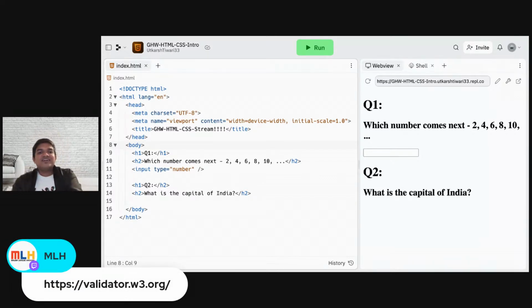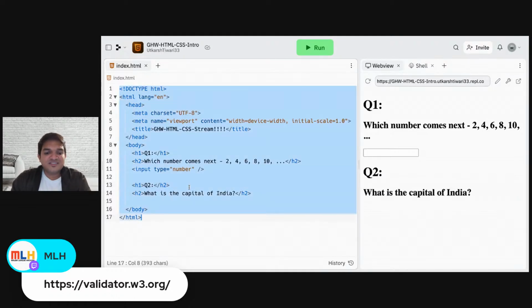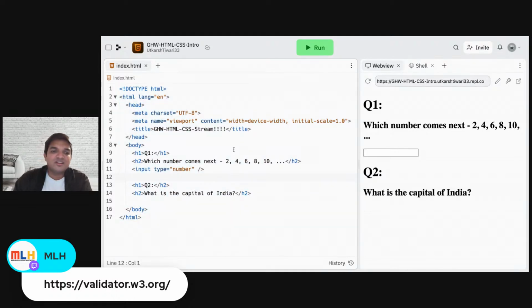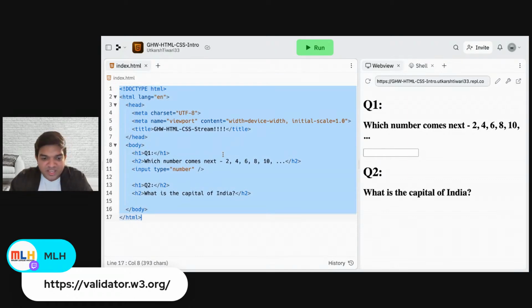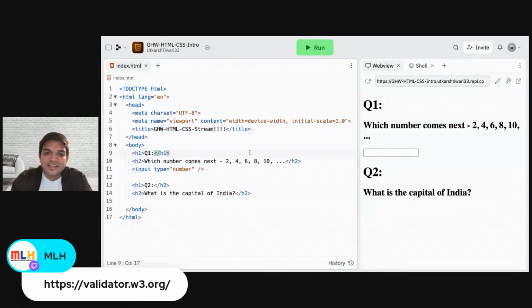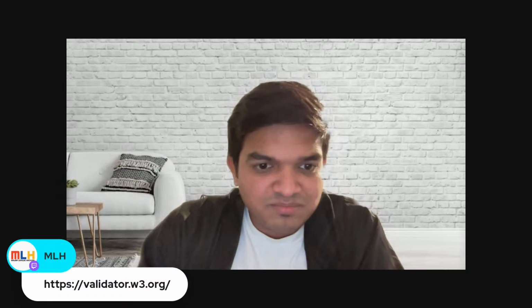It's validator.w3.org. So sometimes these issues, like the one that I got, I started with H1, I ended with H2, there's an error. How do you know? How do you solve it? You just do a control A, control C, or command A, command C. Basically, copy everything, go to the link that I gave you, and let me just stop sharing for a second here so that I can share some different thing.